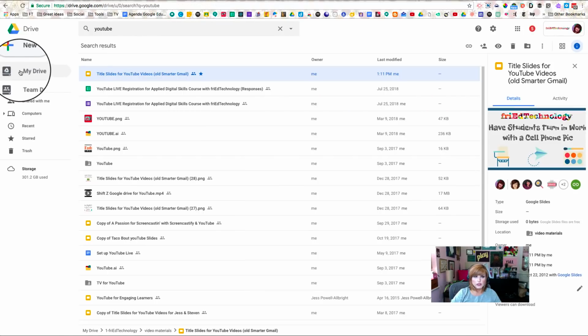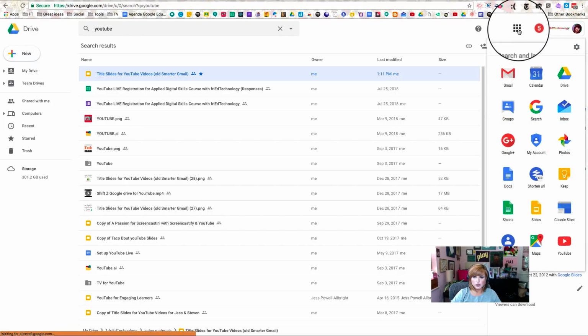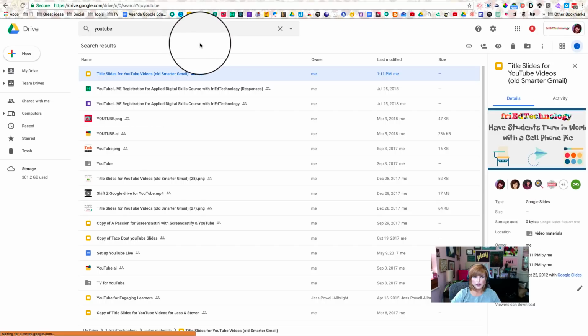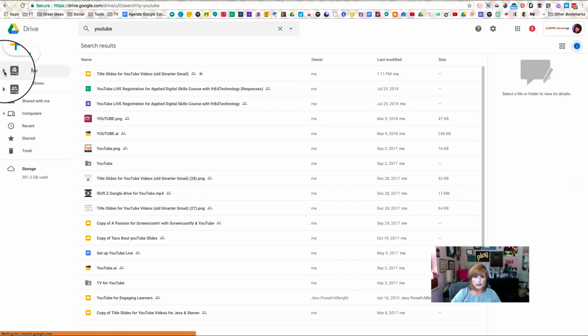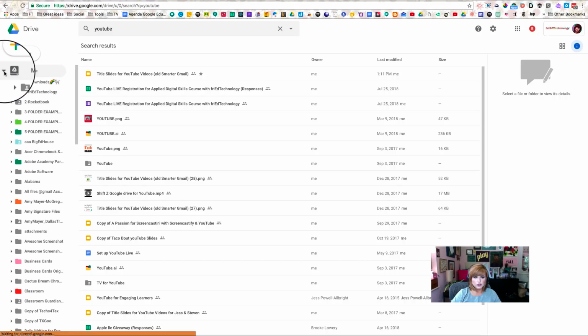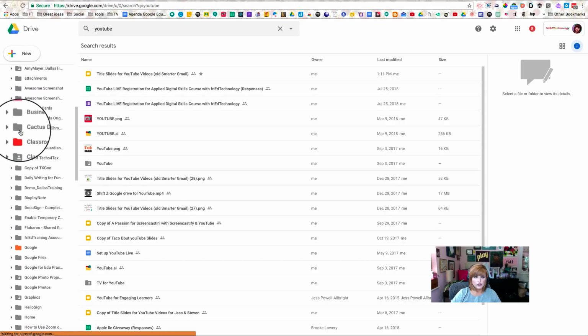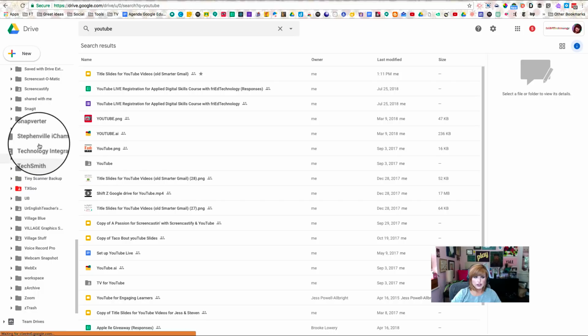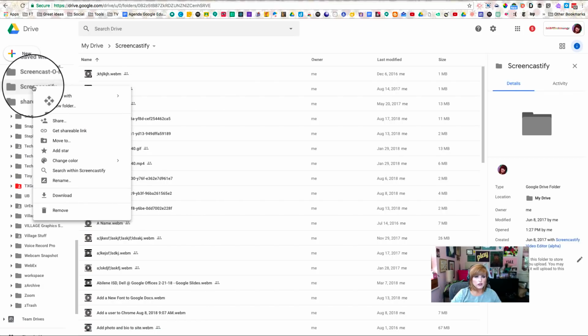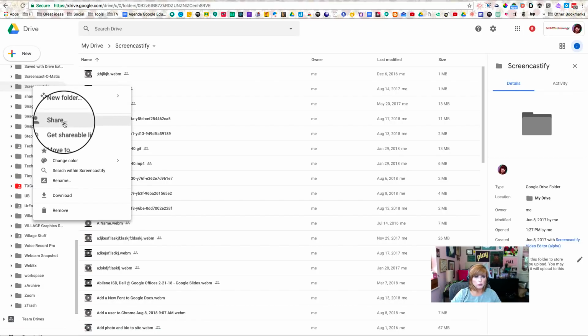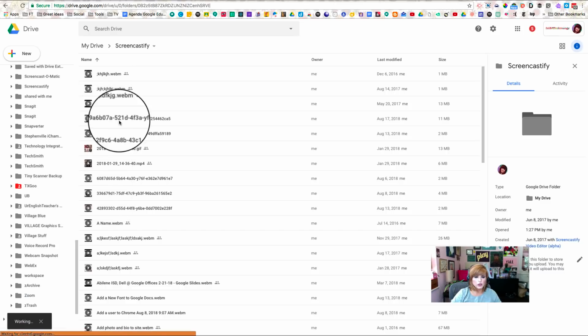What we're going to do is go to drive.google.com, however you like to get there. Remember, there's always this waffle. We can always go to Drive here. However you want to get to Google Drive. And we are going to click the right arrow by My Drive to expand it. And then you're going to scroll down until you see your Screencastify folder. We're going to right click on the Screencastify folder. If you're using a Chromebook, that's a click with 2 fingers. We're going to go to Share.